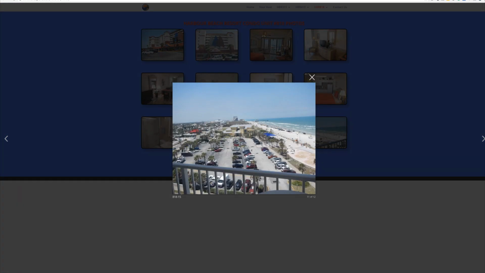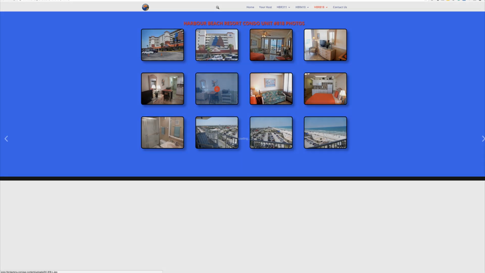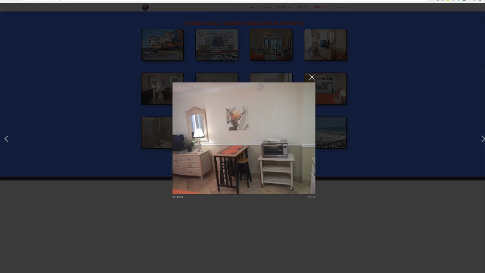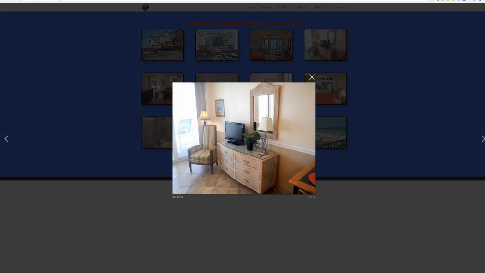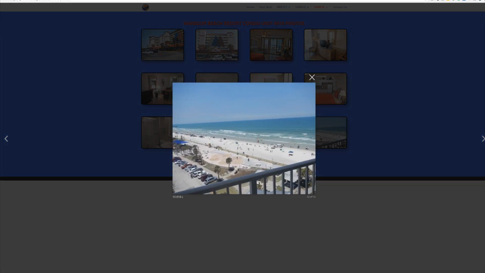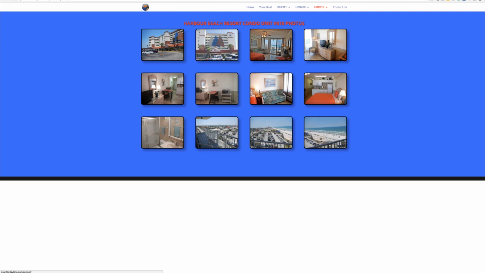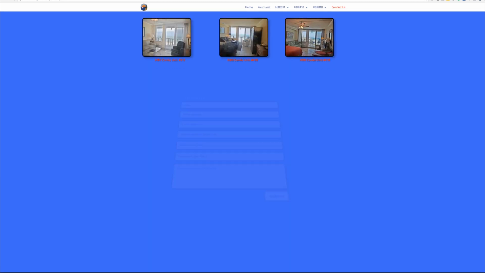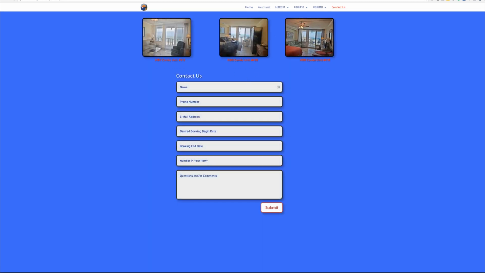Again, I would say when it comes to the images in your gallery, make sure that they're all the same size as well, because right now I can see we have different sizes. Sometimes we're having really small images, and then sometimes bigger images. So I would go in and make sure that all the images are the same size. And then finally here we have the contact page. We have a contact form. That's great.